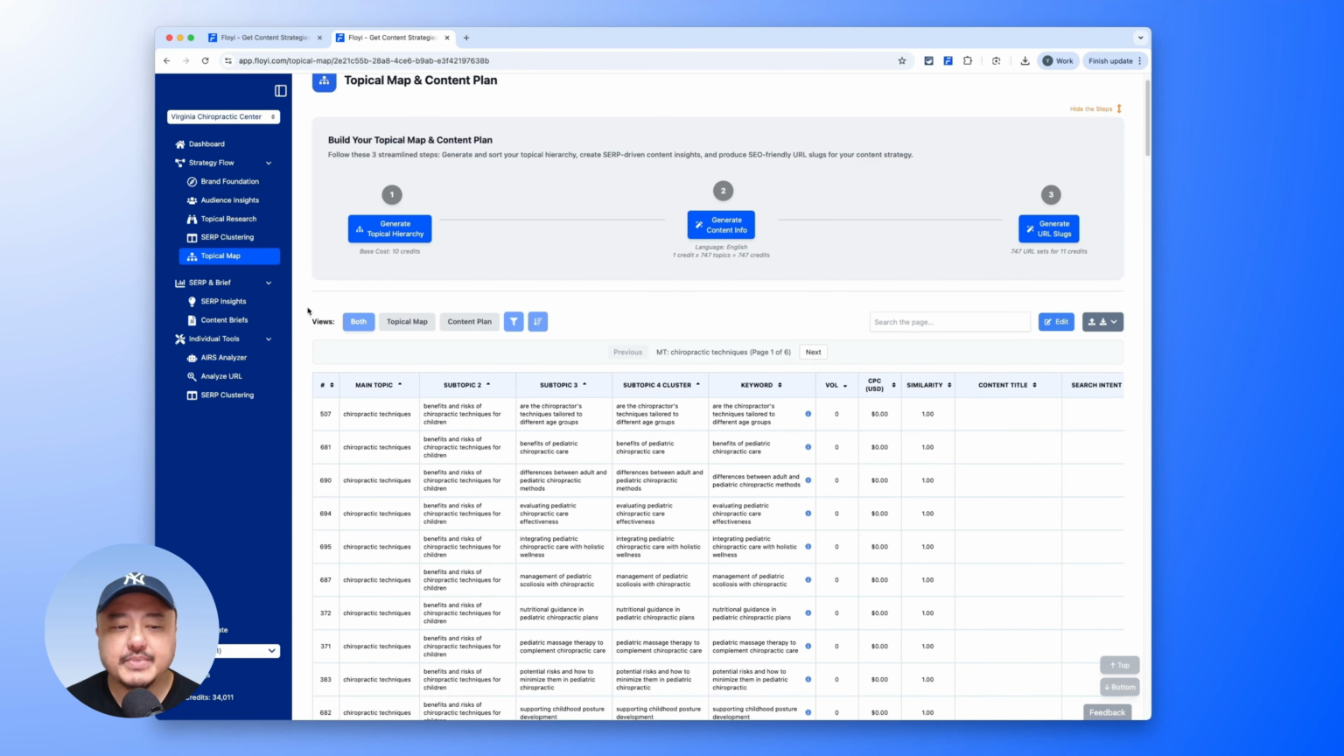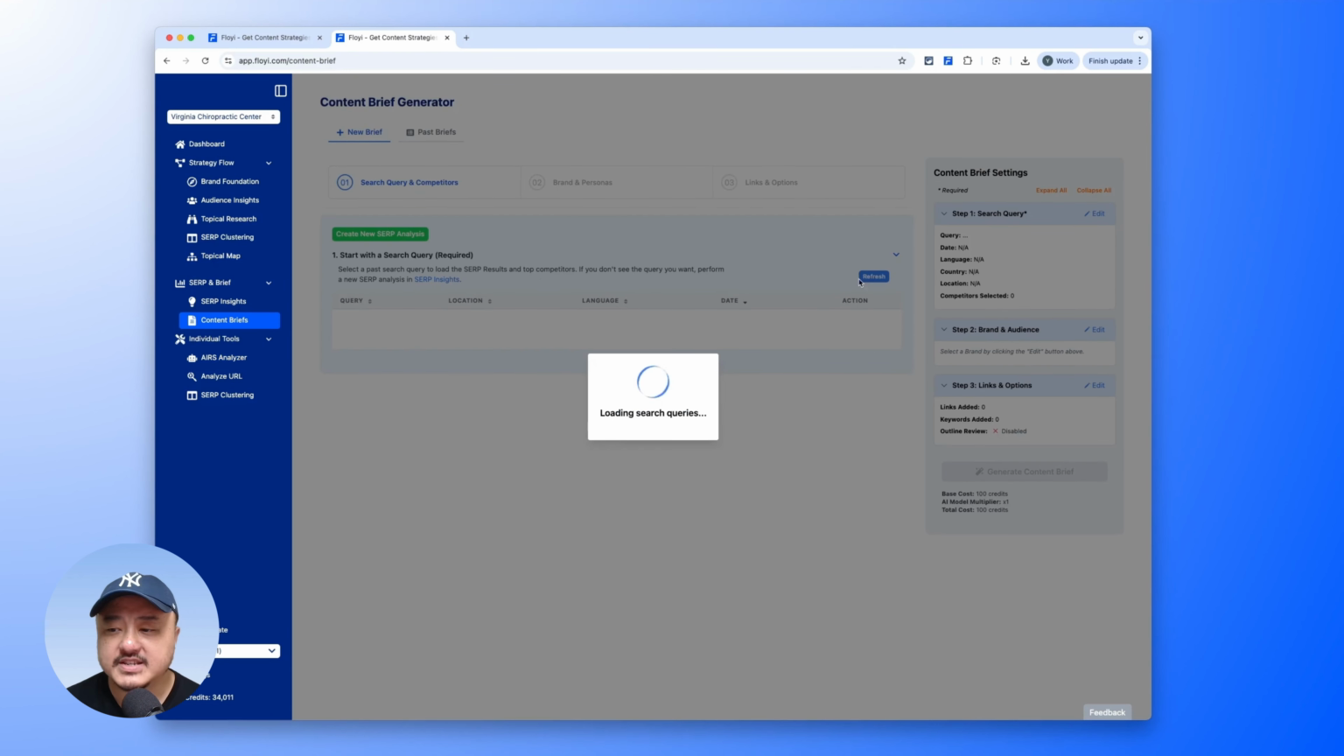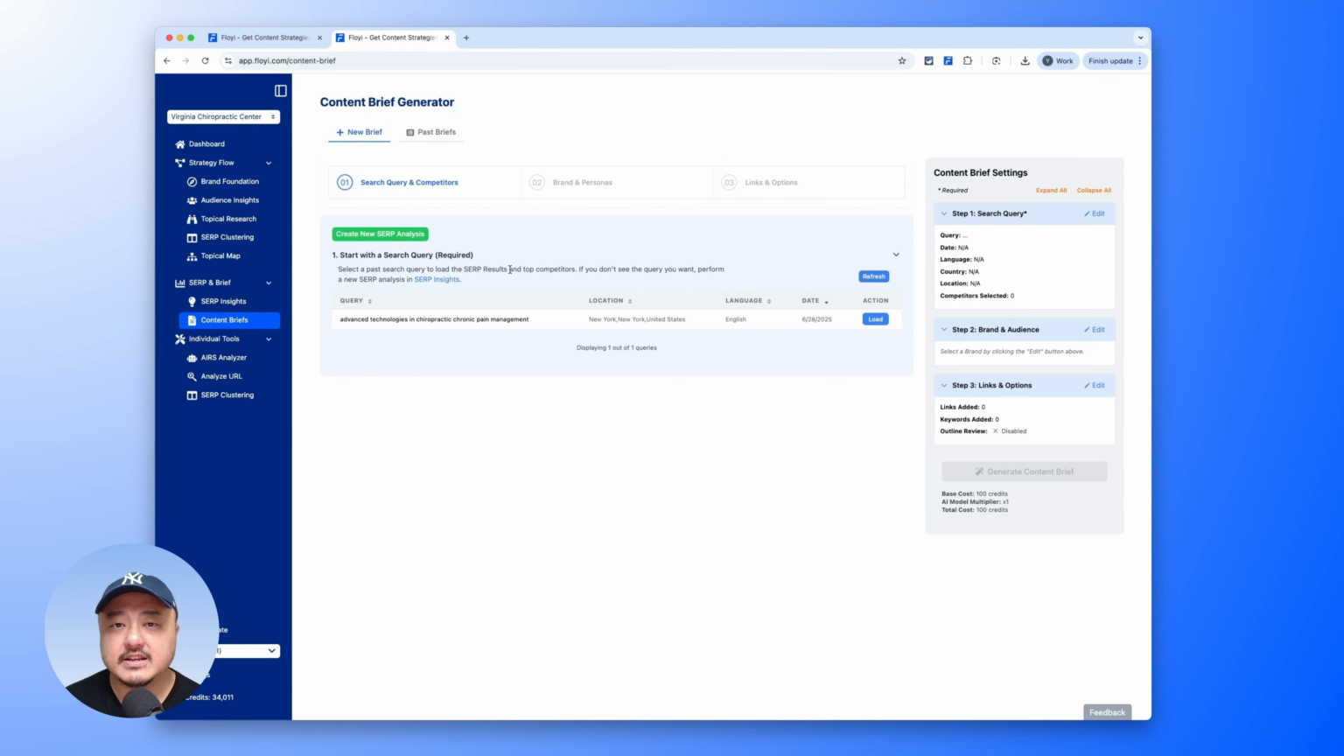And the last big update we did was with content briefs. You'll notice that your briefs are getting generated a lot faster, especially if you have a lot of sections. And you also notice that the sections are much more aligned with your brand, your audience, and the competitor content.